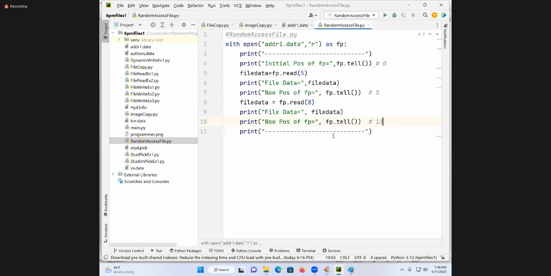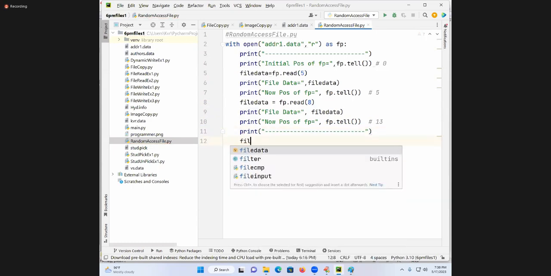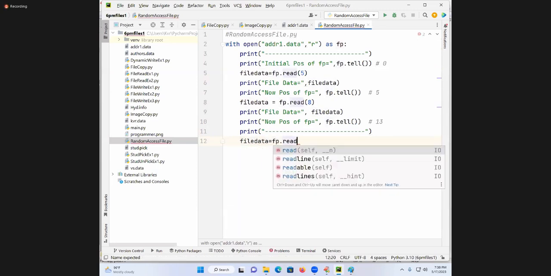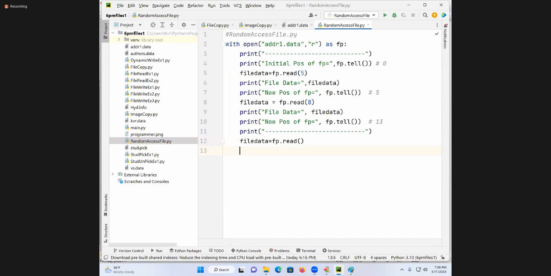From 13, I want to read the complete data. How do you read the complete data from there onwards? Come on. How do you read the complete data from there? File data is equal to FP dot read. From 13 onwards, it will read the complete data. File data. I will write after that now FP.